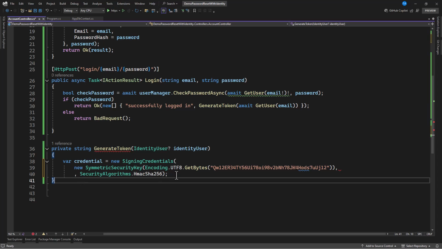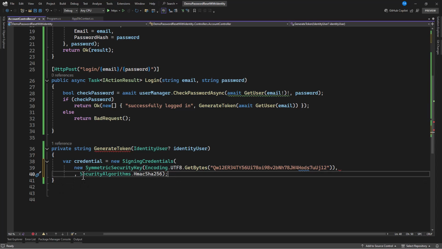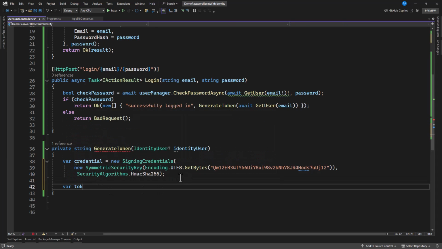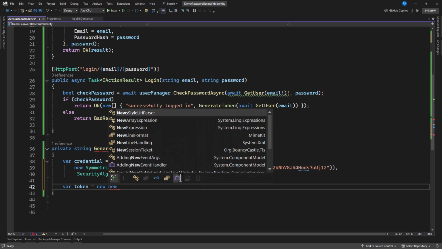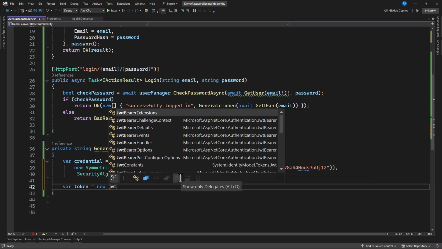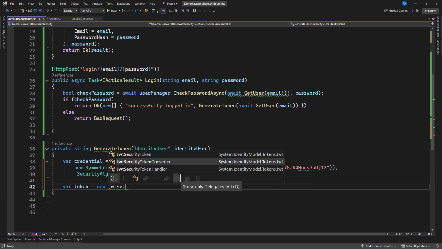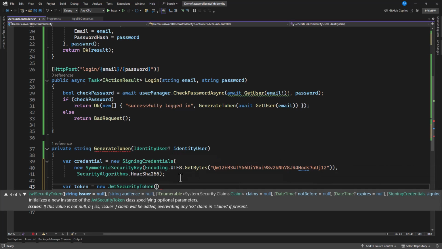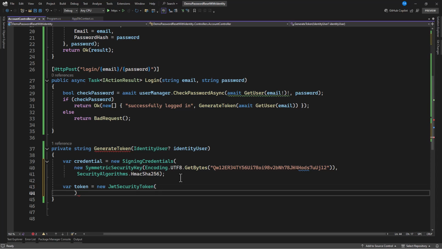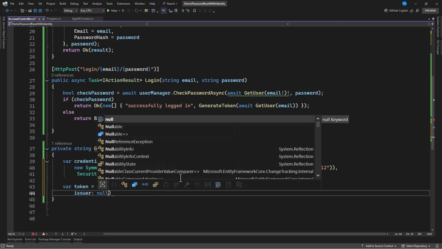So aside from this, we go ahead and generate our token. So we're going to say var token. Now this token is equal to new JwtSecurityToken. Now with this token, we specify the issuer. Since we are not specifying the issuer in the registration or the configuration, we want to skip this as well.